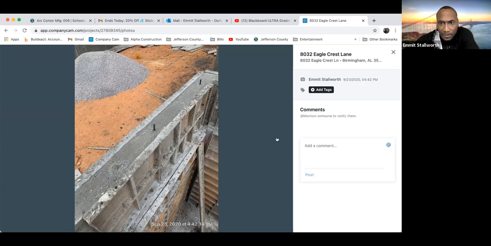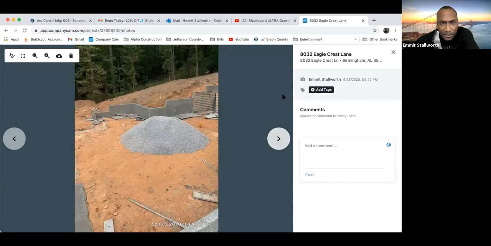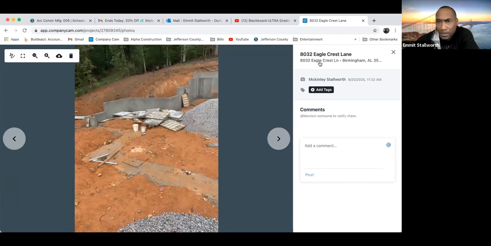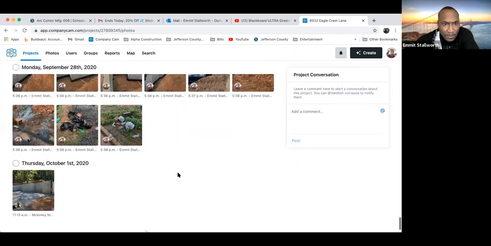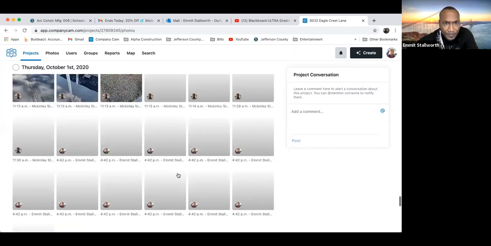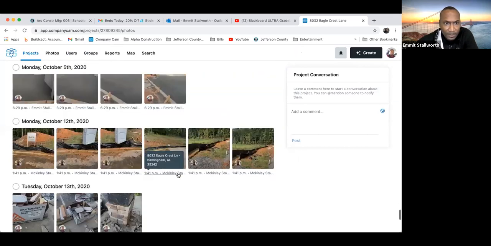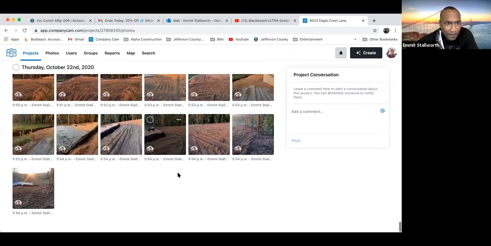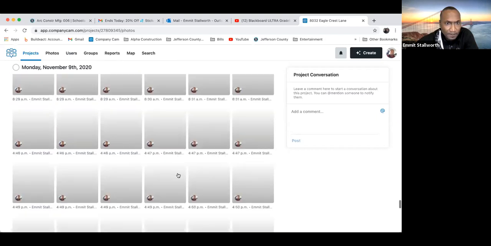All right, let me see if I got another one here. I just wanted to find an area where they were popping lines again. We'll probably get to the framing part. That'll kind of help you out a little bit.